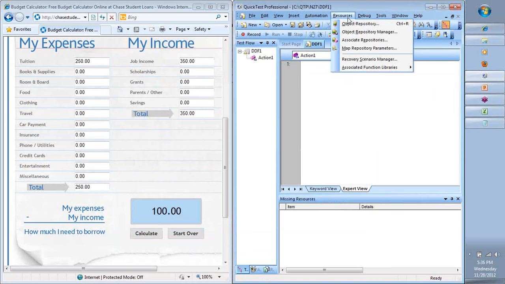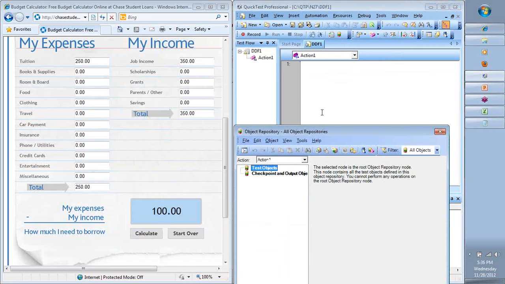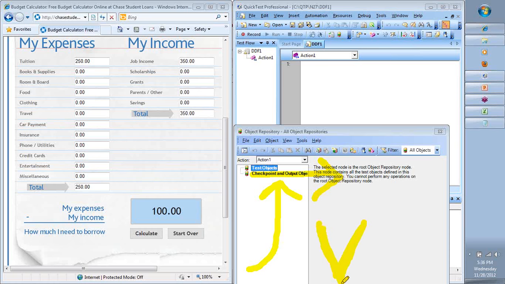If I go to the resources and open object repository, it is blank. If you see, there's something called test objects. Then under this, there is also something called checkpoint and output objects. I have explained checkpoints and output objects extensively in the recorded topics, please. And I've told you how you could use the same thing without using checkpoints, using VB script also with it. Why we can do the same thing with VB script.